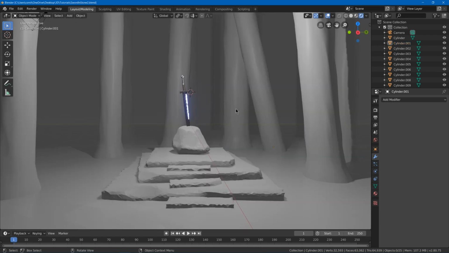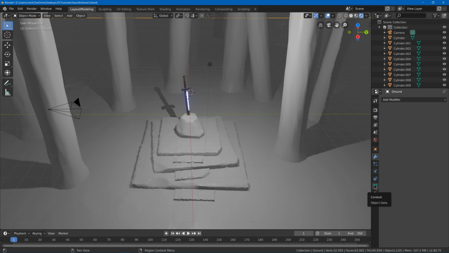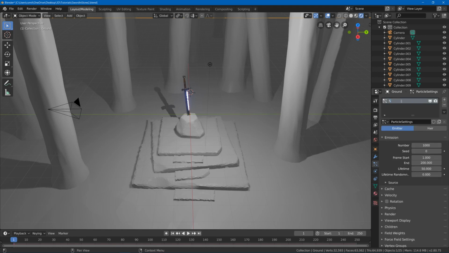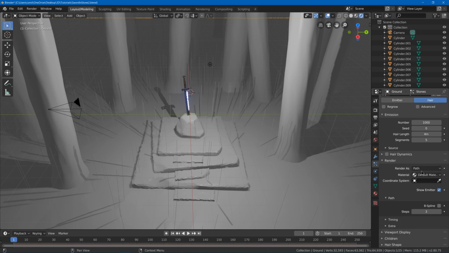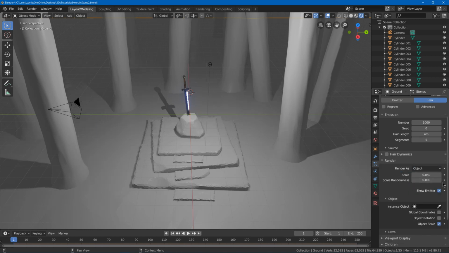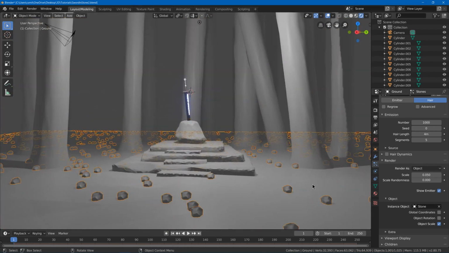Can save again. Now we're going to need to have some smaller details such as bushes and maybe some grass and maybe some small stones around. So how can we add some small stones? Well, we can go to this and add here a particle system. We'll call it stones. And we can just use the same model that we used here. So we go to hair, render as an object, select our stone. And now you see we have a bunch of stones all over the place.